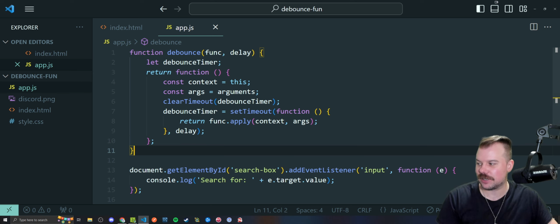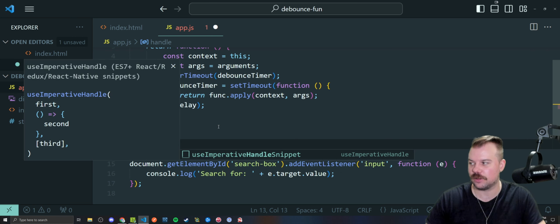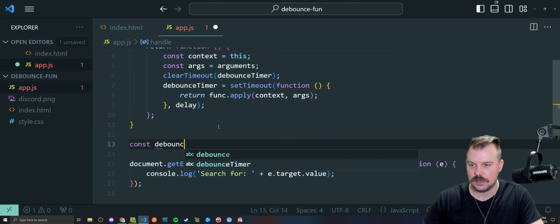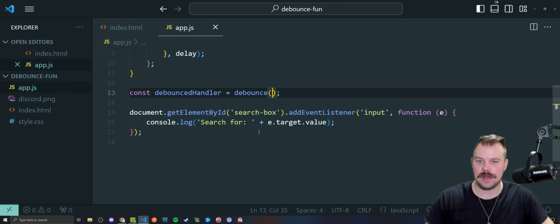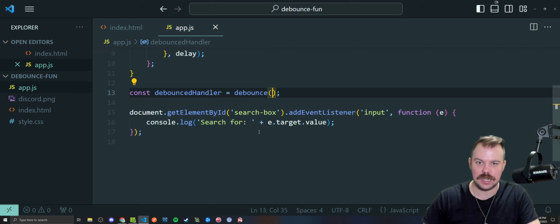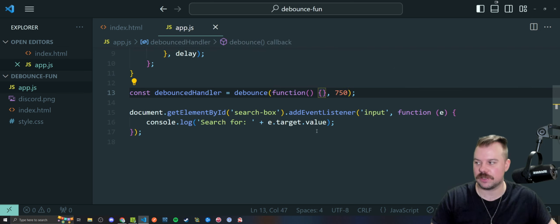But let's see if this sucker can run, and we're going to add some console logs to see what ends up happening. So I'll go ahead and make a new variable that will act as our debounce handler function. So I'll call it a debounced handler, and we're going to assign it a call to debounce. Now, debounce is going to take, again, a func and a delay. So it's some kind of function and some kind of delay. Let's do 750 milliseconds, which will be about 3/4 of a second.